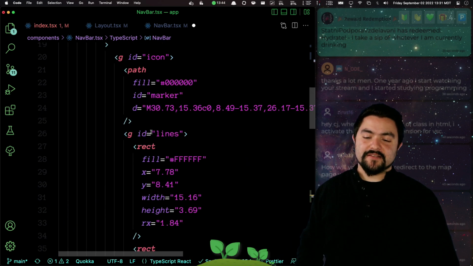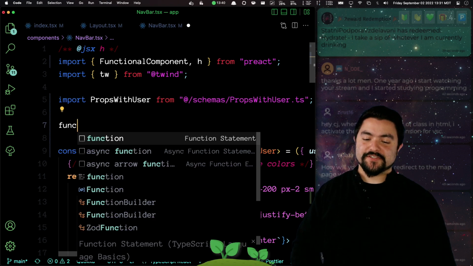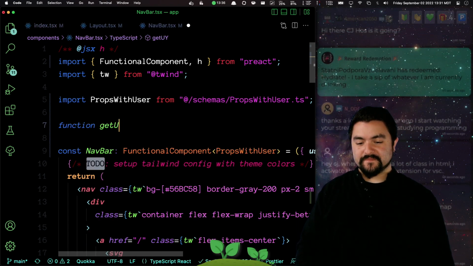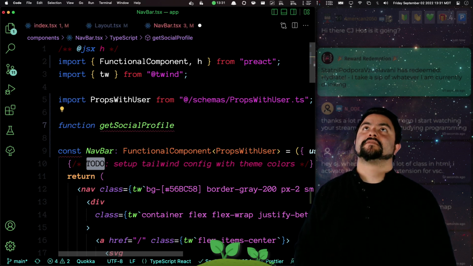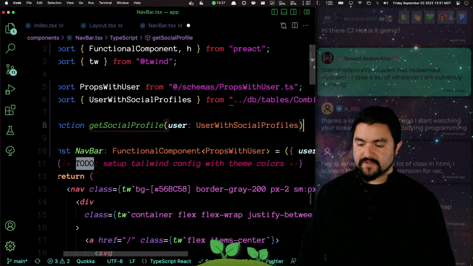We could write a little helper function that, like, gets the first available image or something. Like get user, get social profile, and this takes in a user, which is type user with social profiles.